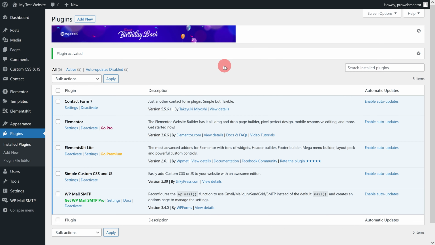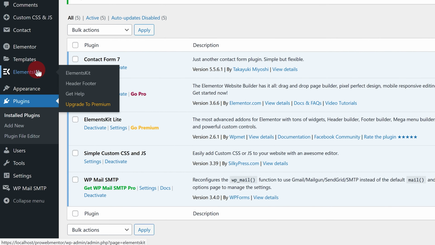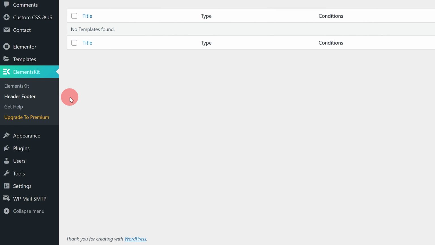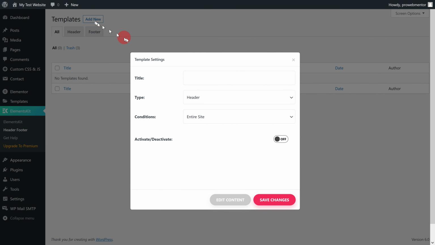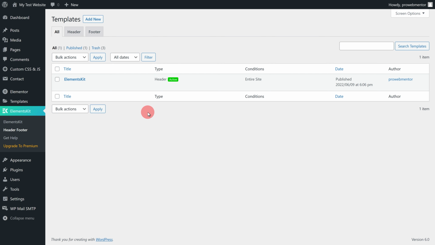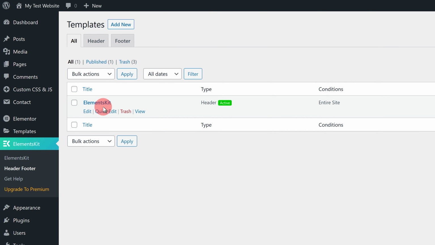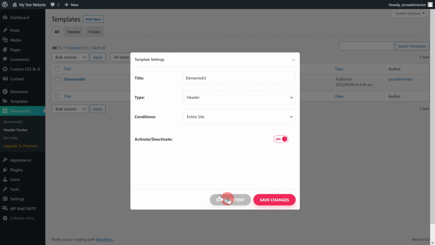To start creating your header, just hover over the Elementskit tab, then click on the header and footer option. Now, click on the Add New button, then enter a title. Select Header from this drop-down, and select the entire site from this drop-down, as well as toggle this switch to activate this header on your website. Here at the bottom, click on the Save Changes. Now, to edit your newly created header with Elementor, simply click on the header title, and then click here.